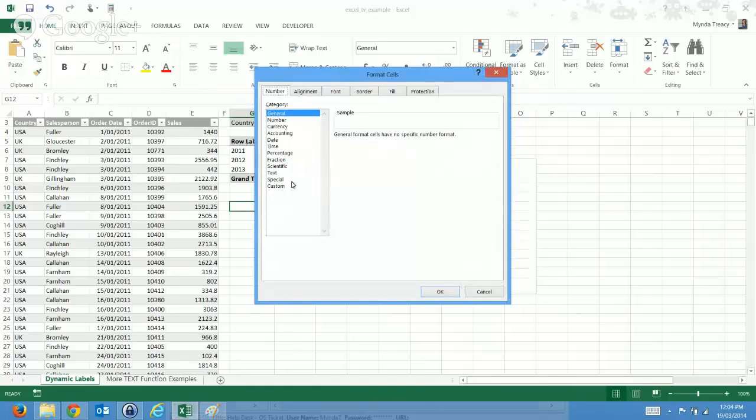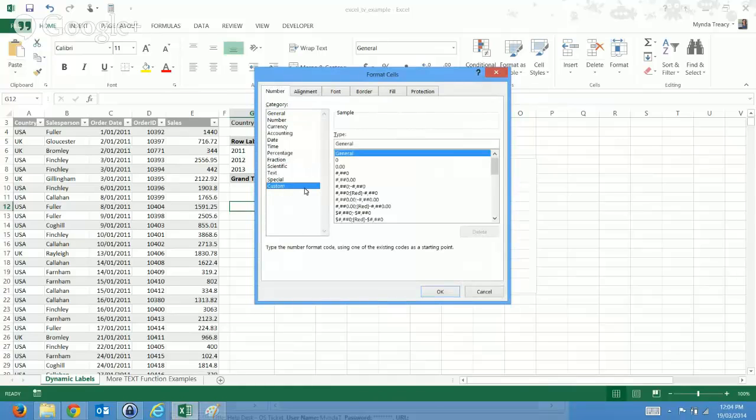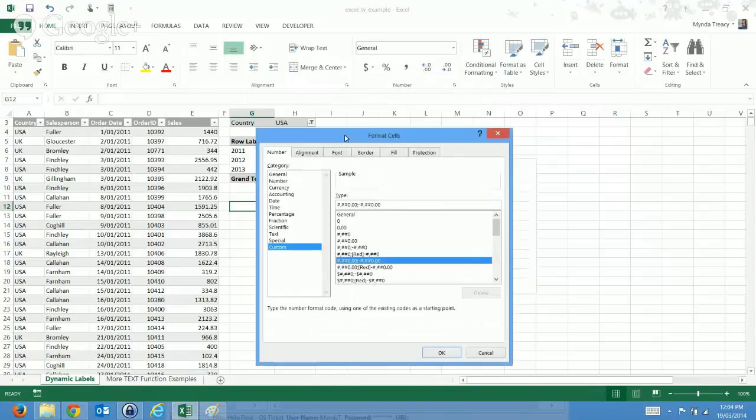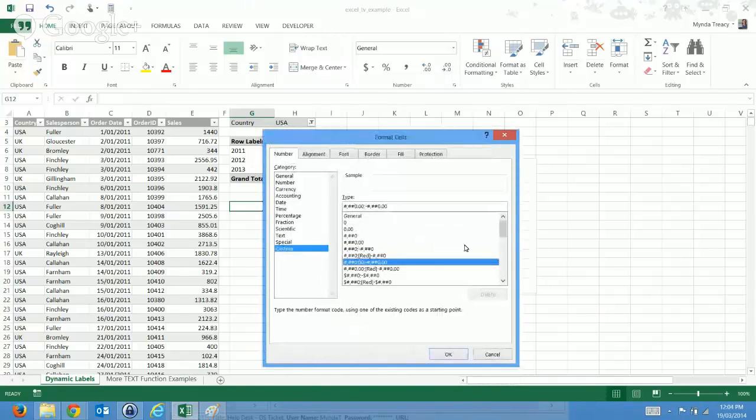On the Number tab, go down to the Custom category, and you'll see these are the characters that you can use in your text function format argument. So just the first format before the first semicolon is what you would use, and you can just highlight it, Control C to copy, and then go back to your formula and paste it in.